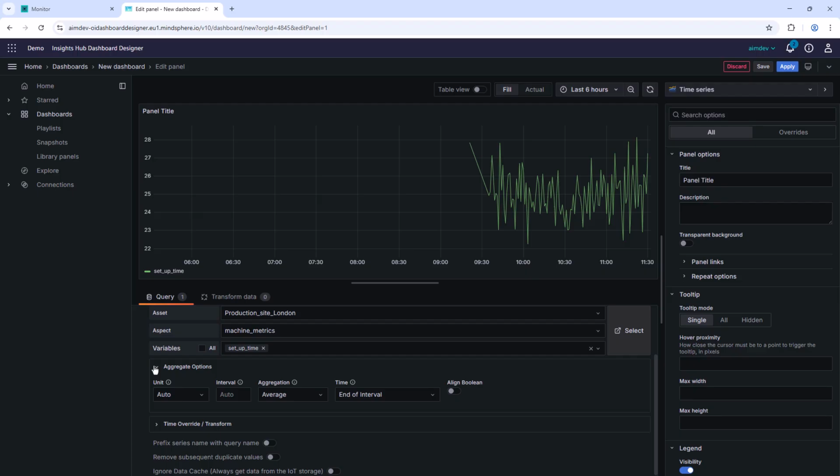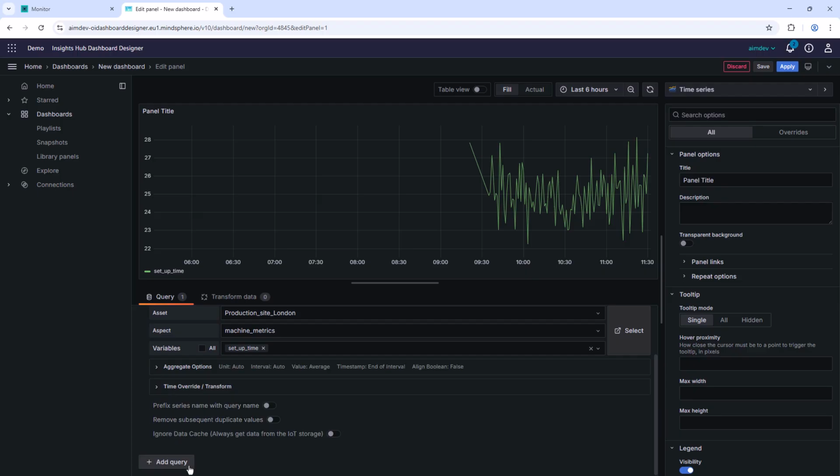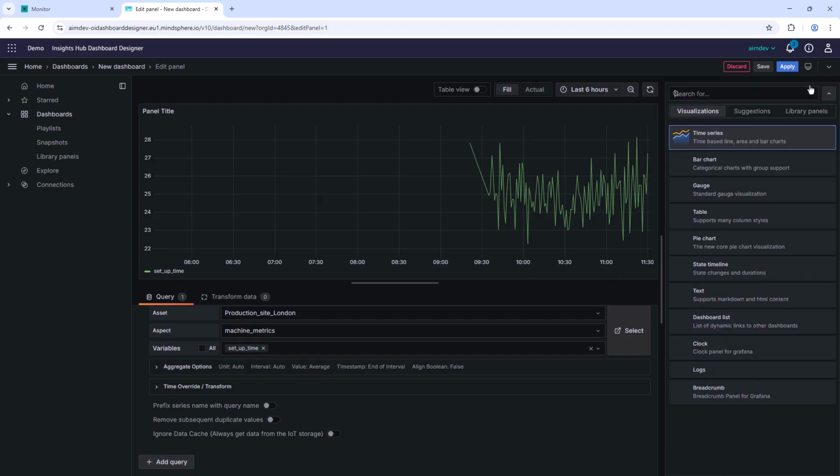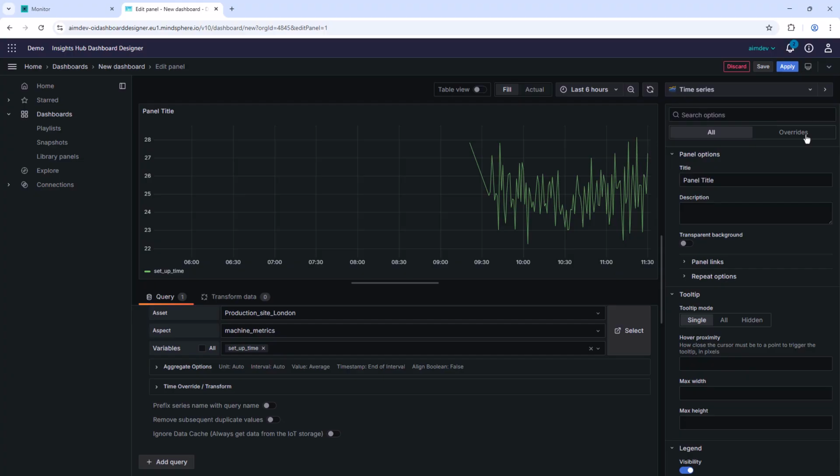If you want to use more than one asset in the widget, you can press Add Query and repeat the previous steps. For selecting the desired widget type, click on the drop-down menu to choose the diagram or chart you want to use for this dashboard. Here you can select between time series and many other visualization options. Compared to the full version of the Dashboard Designer, the options here are limited but still effective. In our example, we use the time series option.